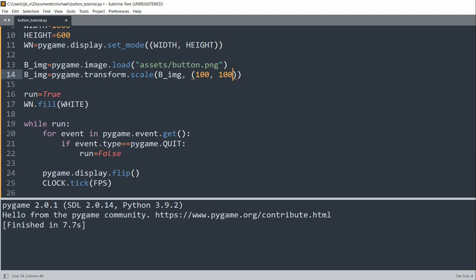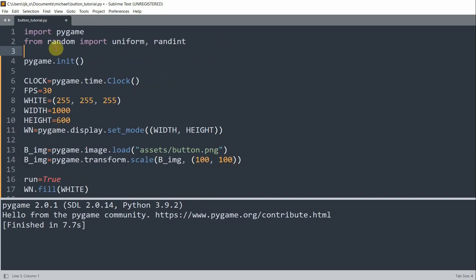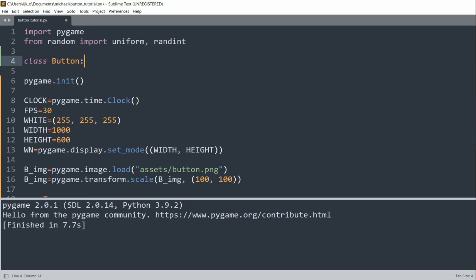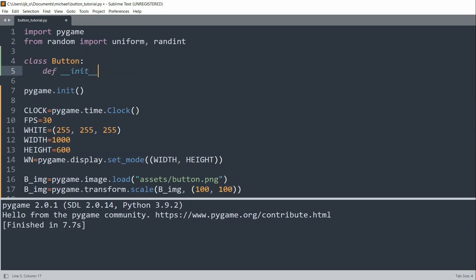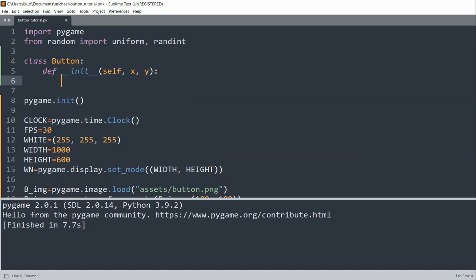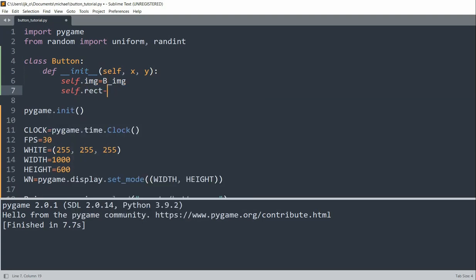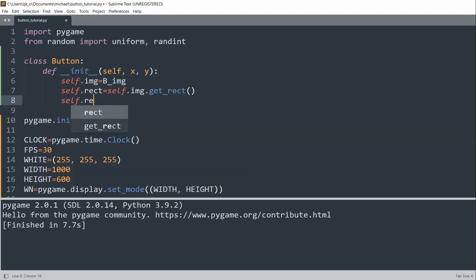So now we'll create a class for the button, and all the properties and functionalities of the button will be defined in this class. So we'll set a class Button. We'll define __init__ of self, x and y. And the two parameters x and y are representing the coordinates of the button. We'll set the image equal to the button image. Self.rect will be equal to self.image.get_rect, and this gets the rectangle of the button image. Self.rect.topleft is equal to x, y. And here I'm giving the position of the button.